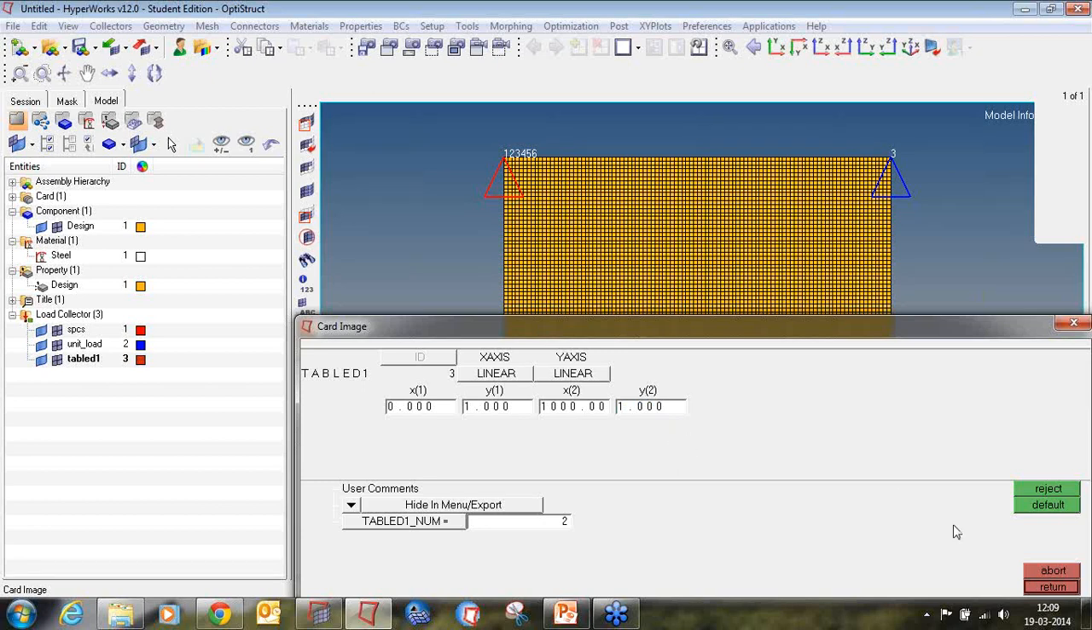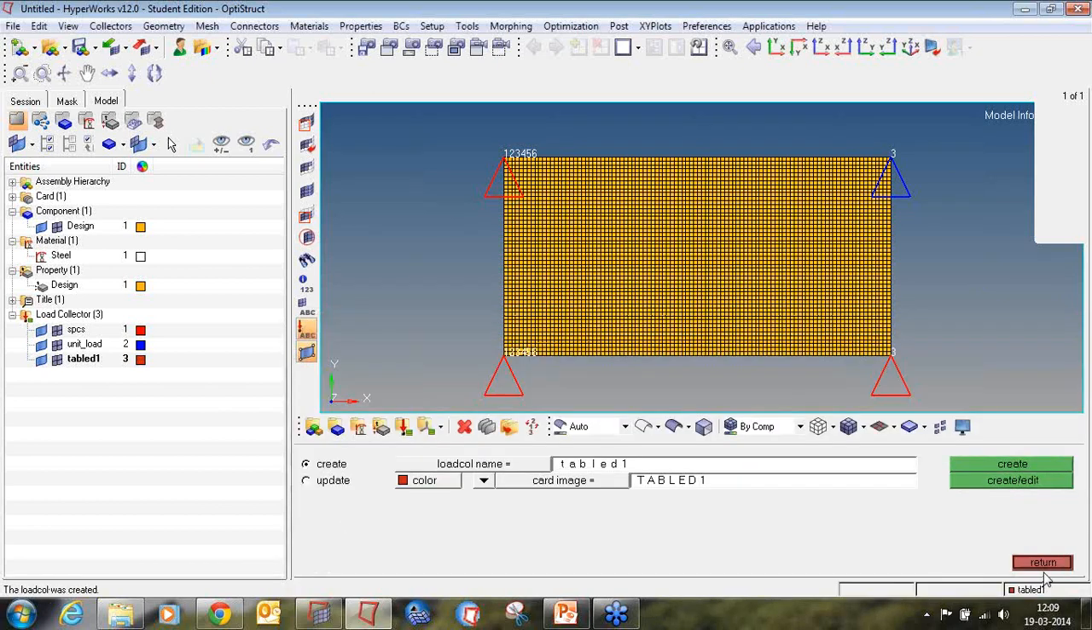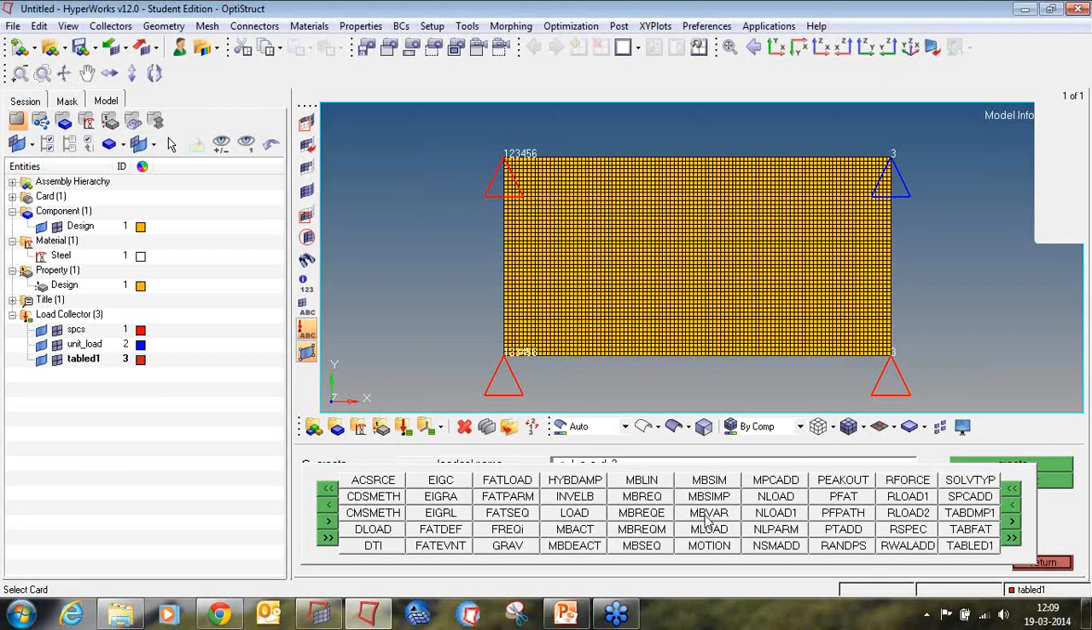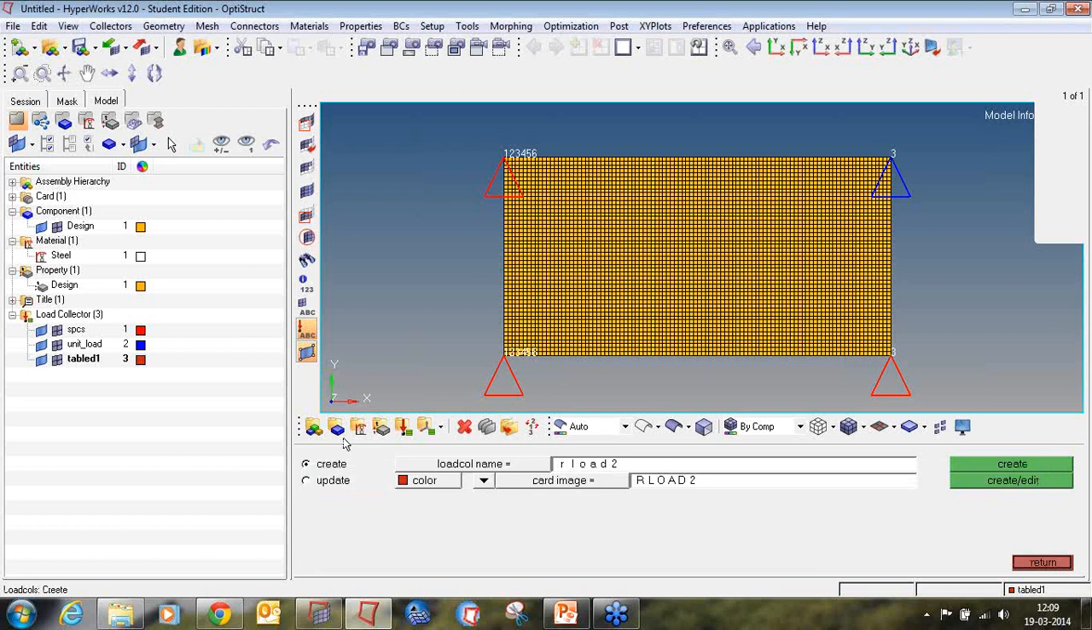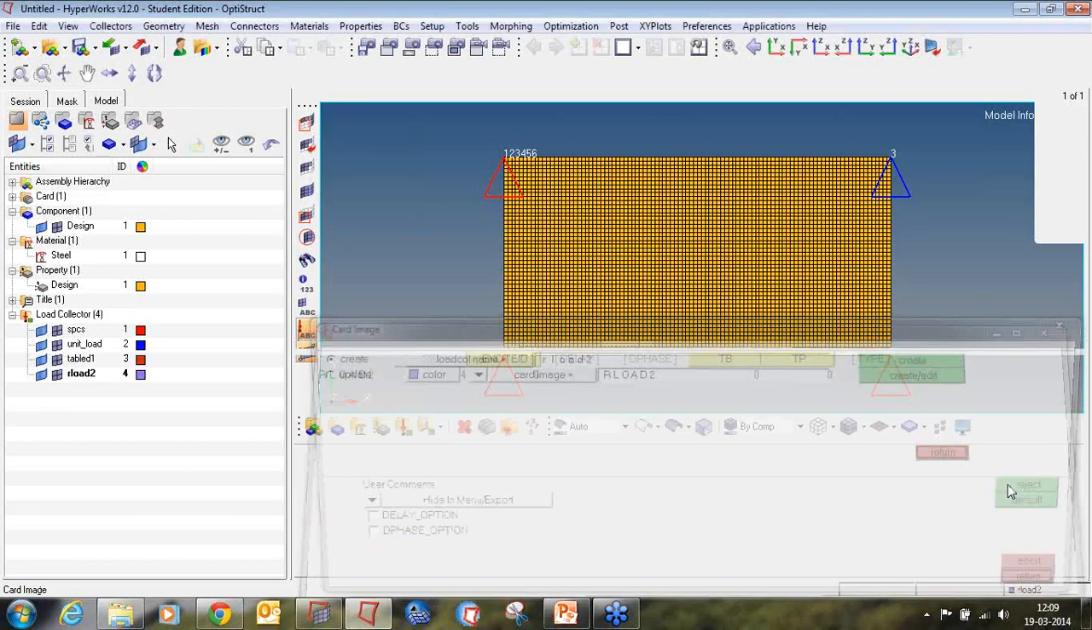Then we will click return to go back to the load collector menu. Then we will create a frequency dependent dynamic load. So again, be here on the load collector icon. Enter the load collector name as rload2. You can enter any name as per your choice. Then select the card image as RLOAD2. Define a different color. Click on create edit.